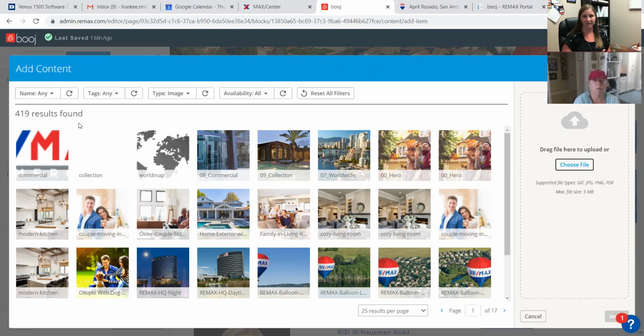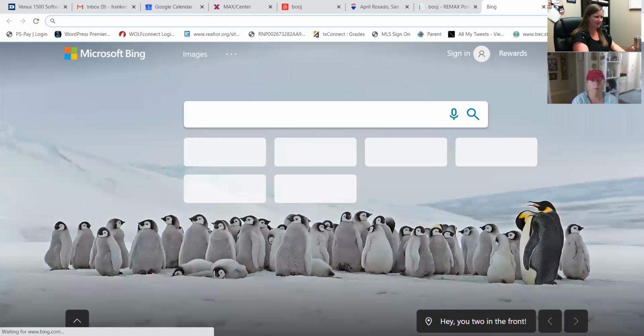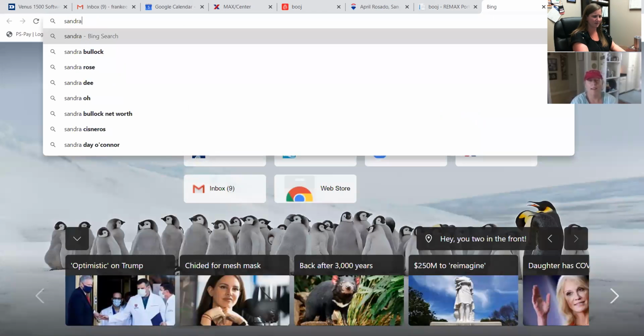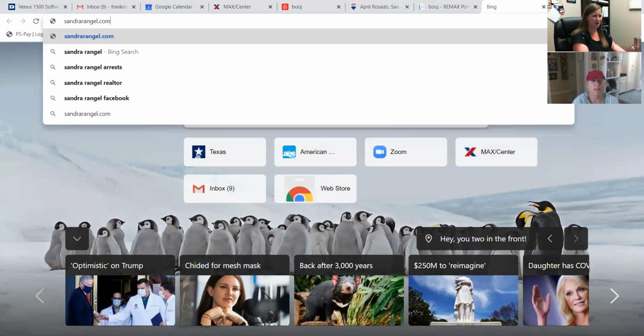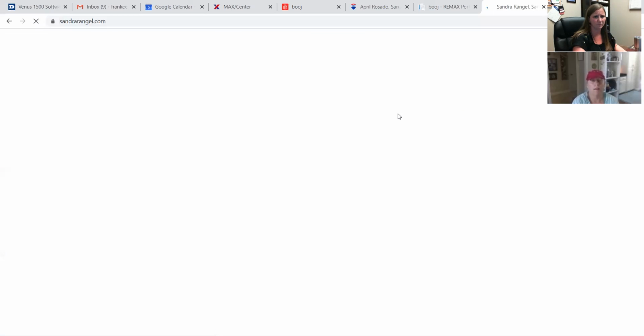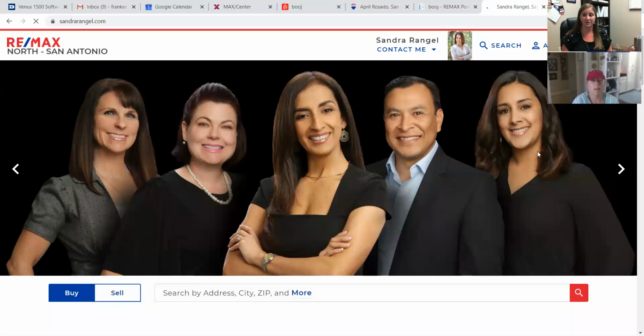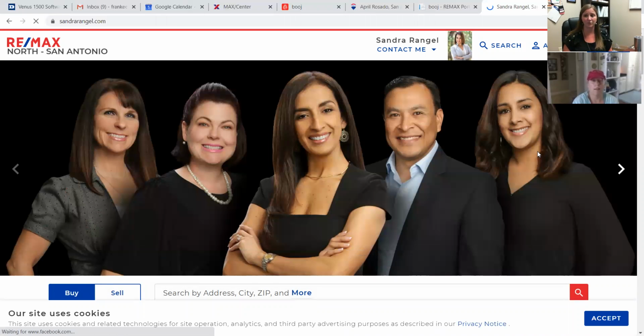However, if you want to upload a custom photo, which is a great idea too, you can choose a photo from here and upload it from your desktop. Actually, a really good example of that, let me see if Sandra Rangel, I don't know if it's dot com. Yeah, so Sandra, you can see she uploaded a photo of her team, which is a great option if you don't want that photo just to be a generic Remax one. So just so you can see, there's another option.